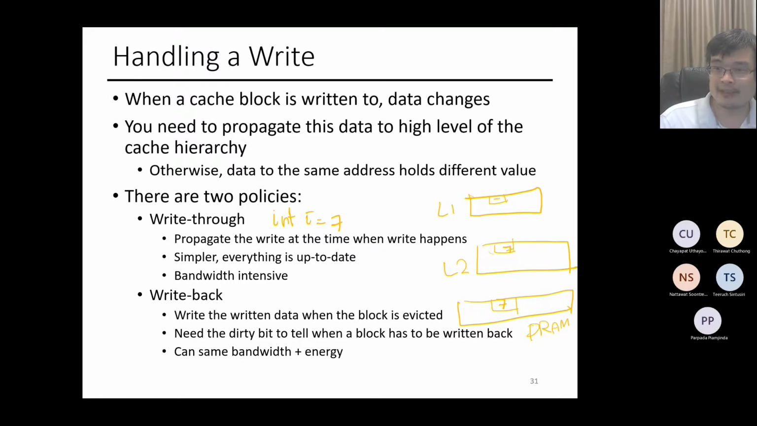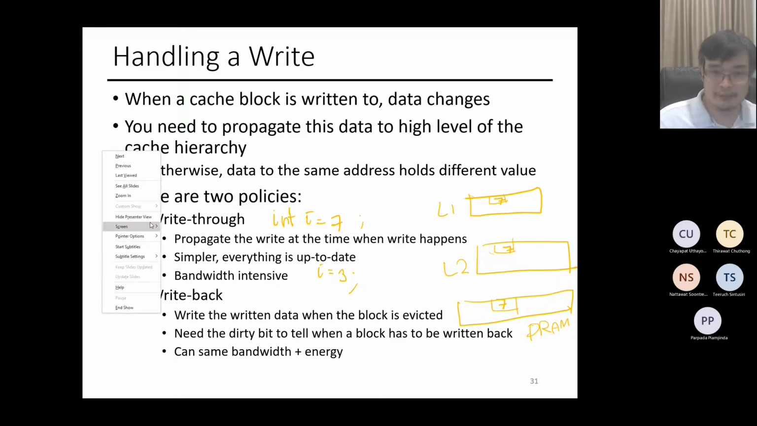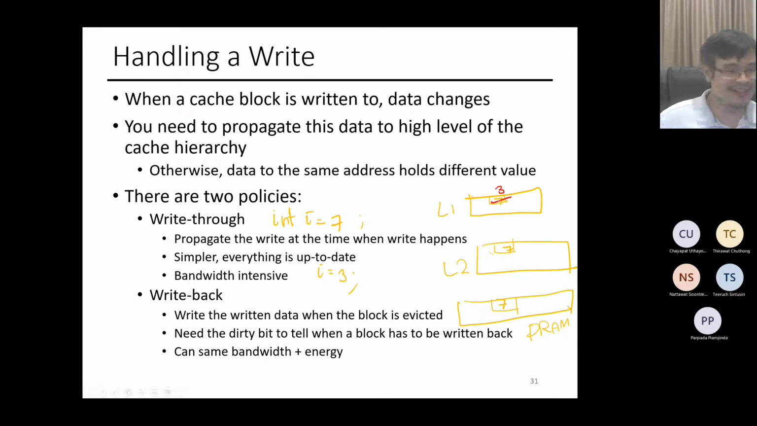I bring it into the cache. Now let's say it gets modified. Next line, I do i equals a different number other than 7. Let's do i equals 3. When I have i equals 3, it means that I have a write to that address, and it changed the value to 3. So this becomes 3. Now, do you see what happened to L2 and DRAM? I modified L1 to be 3.